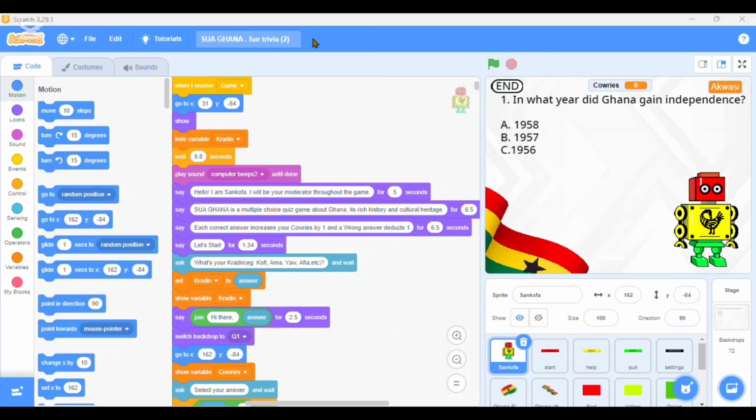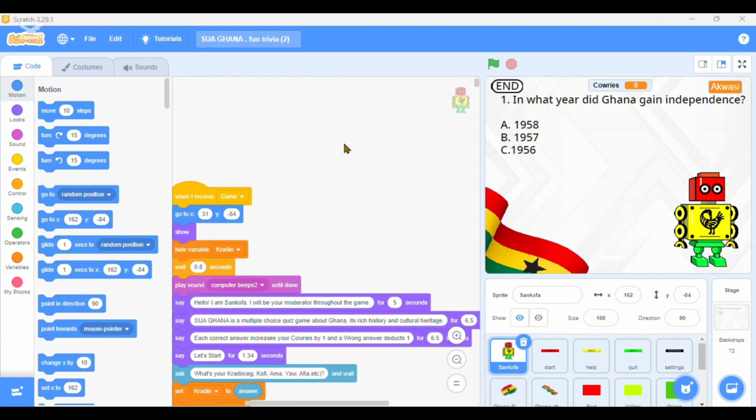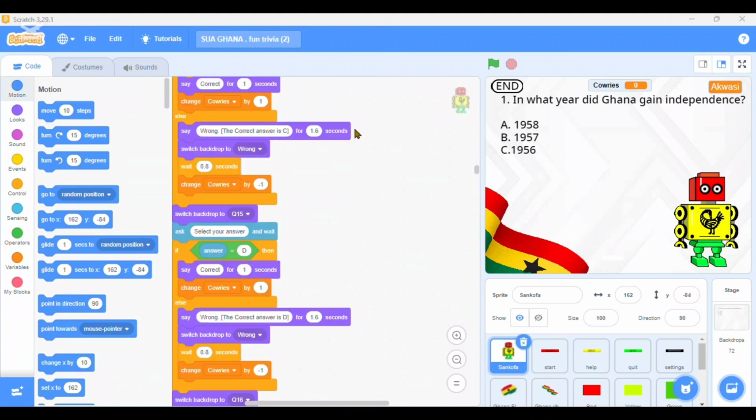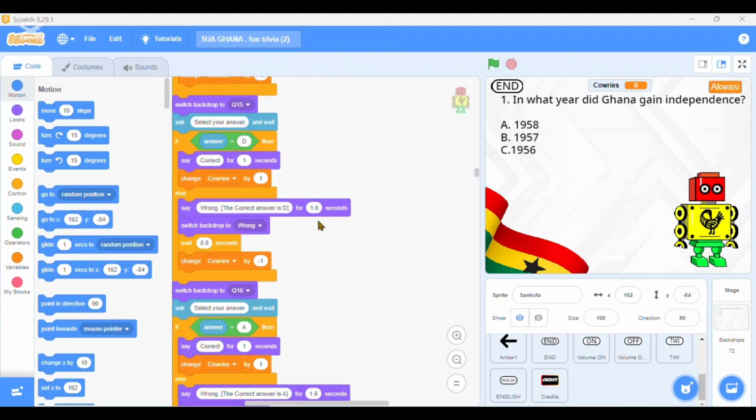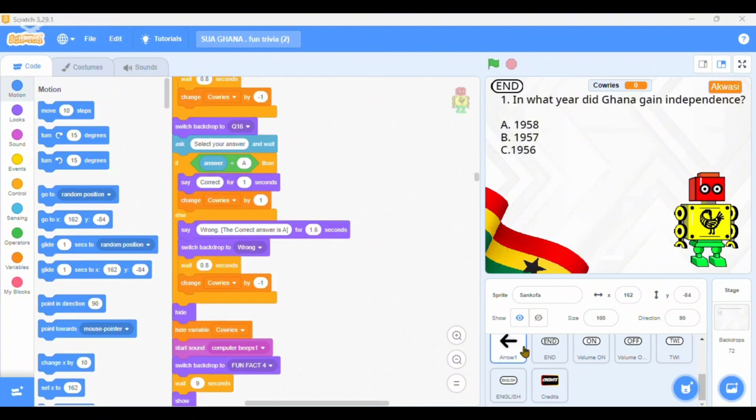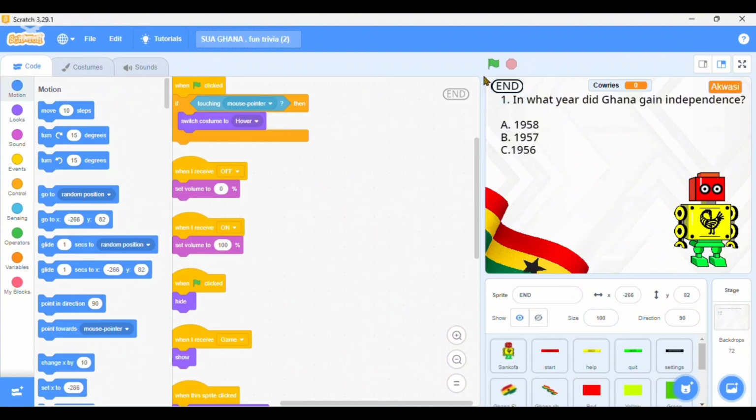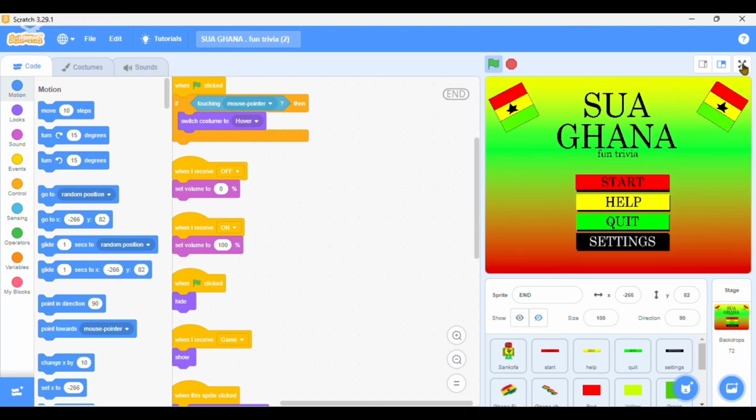Medase. And welcome. This is a quick demo on SUA Ghana and how it works. So first of all, I'm going to take you through the code that I used in the game. So I have all these codes here. These are blocks of code because they were made in Scratch. So let's start the game without further ado.